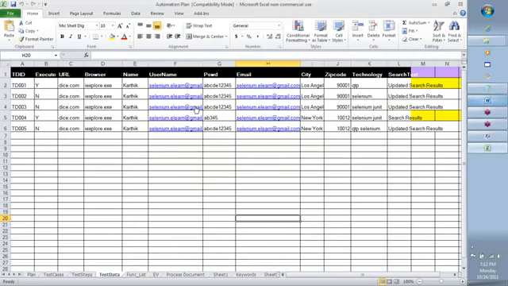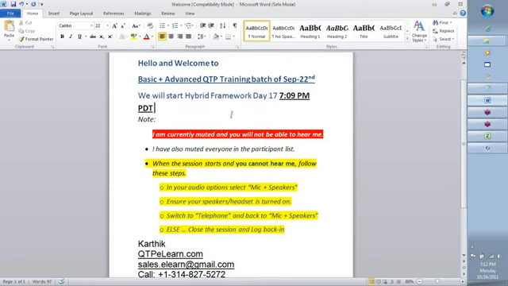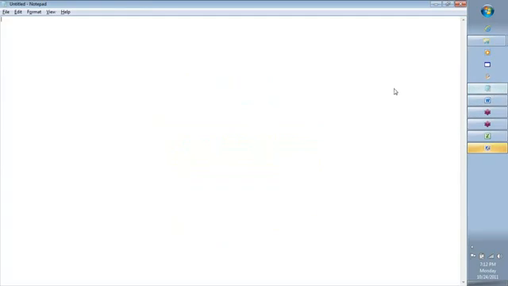All right, team, welcome back to the continuation of our QTP training. So let's look at what and how we can create a hybrid framework.